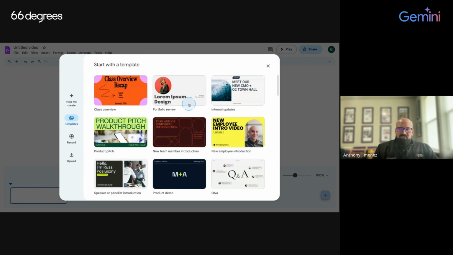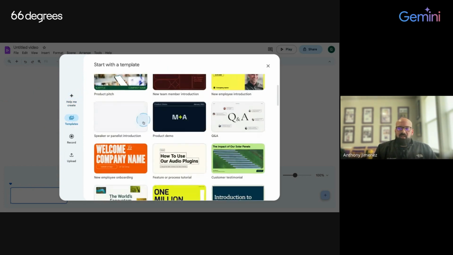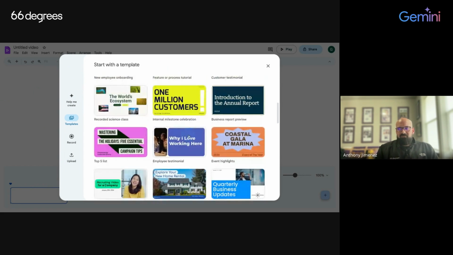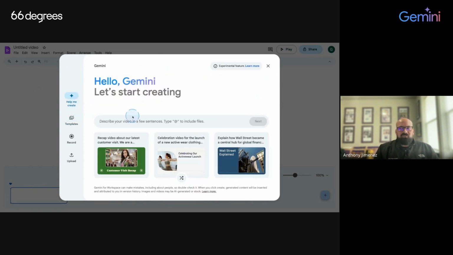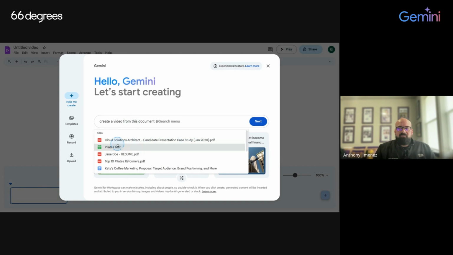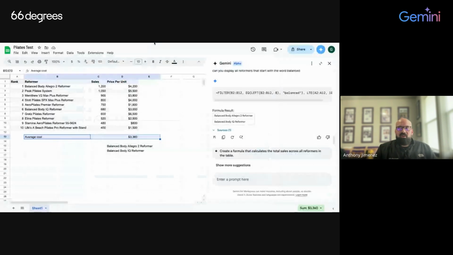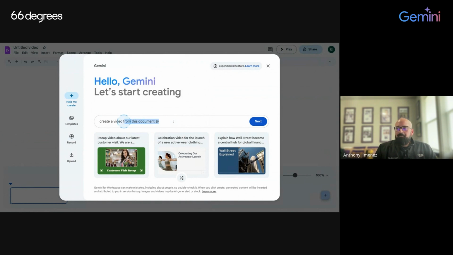You do have some options to create videos from templates. So there might be like onboarding information. There could be training videos. You can also reference documents that you already had. So I can still create a video from this document, and I can still hit the @ symbol and point to our Pilates data that we have right here in our Google Sheet, and it's going to build a video for us. But let's just create one from scratch just so you can see what it looks like.